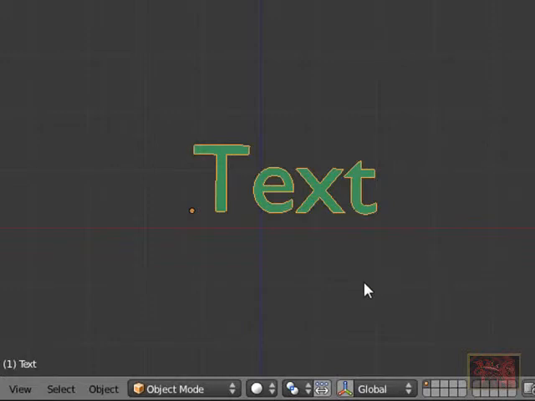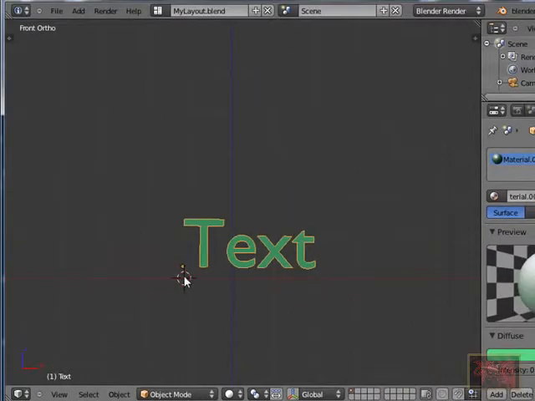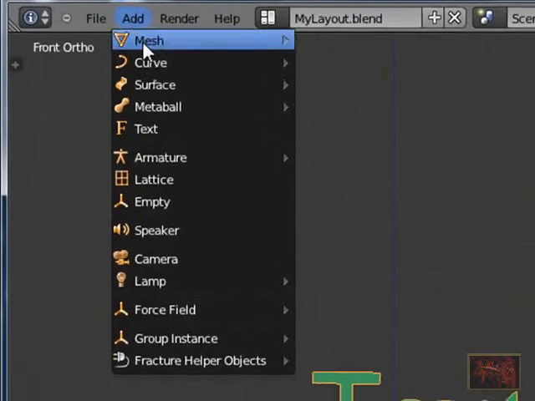Now when you go into edit mode for text, to edit your text is a little bit different, so I'm not going to do that. I'll do that in another tutorial, which is really pretty cool. But for this, because someone wanted to know about making your text follow a path, I will just show you that. Now you add a curve.